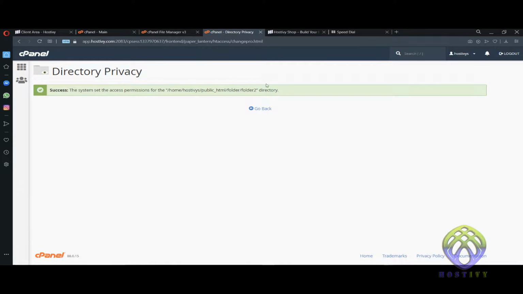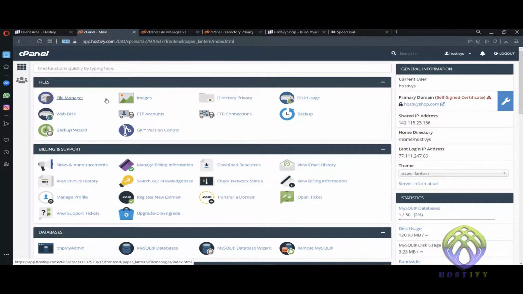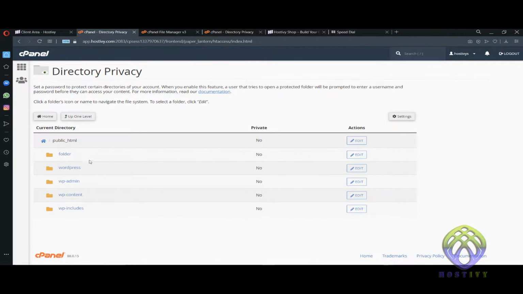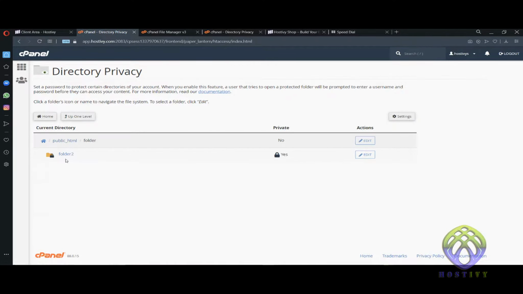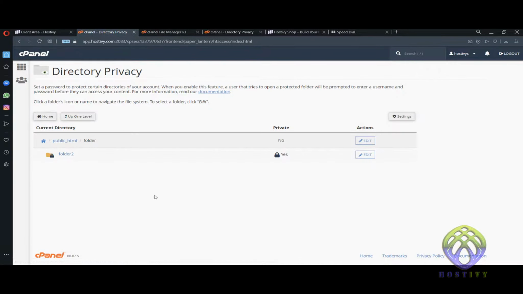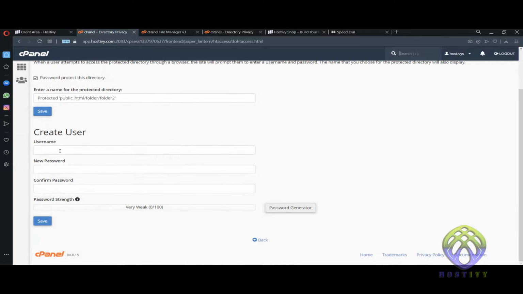Now it's better if you don't do this in here. There are more options if you go to cPanel and use Directory Privacy. If we go to the public HTML folder and you see folder 2, the one that we made in here, we can see that it has a lock on it because it's password protected. If I want to edit this in here, I can create a username and password to authorize someone to access this folder.